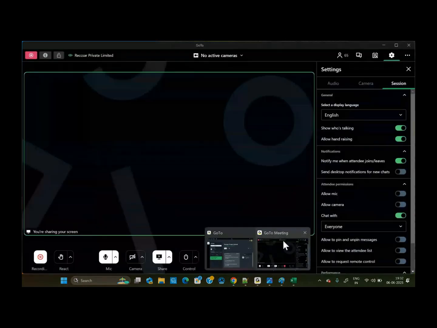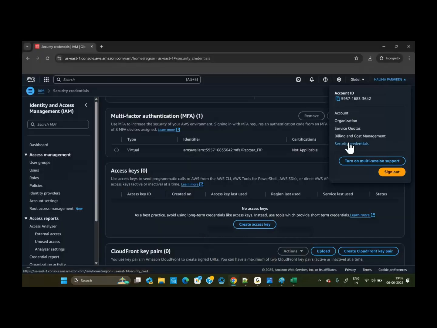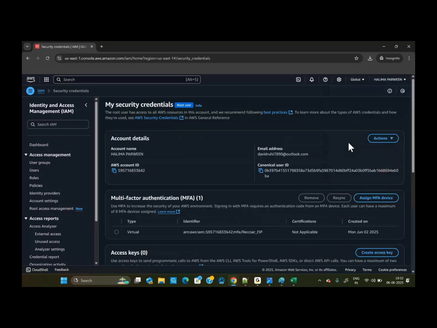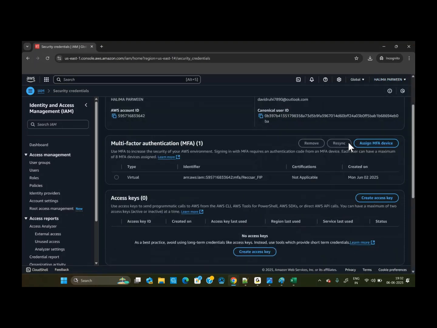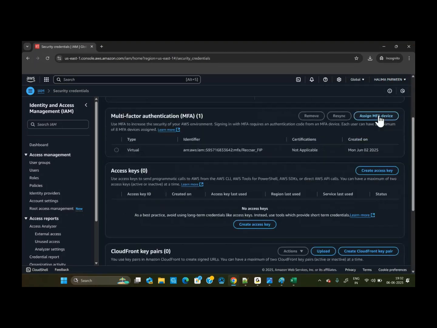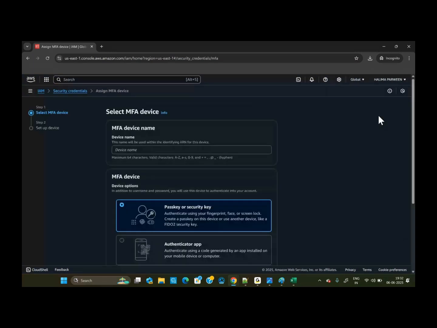So configurations, security credentials. I want to click security credentials. So multi-factor authentication, assign multi-factor authentication device that I will be creating. So device name AWS FIP MFA. I can use this name as a name.